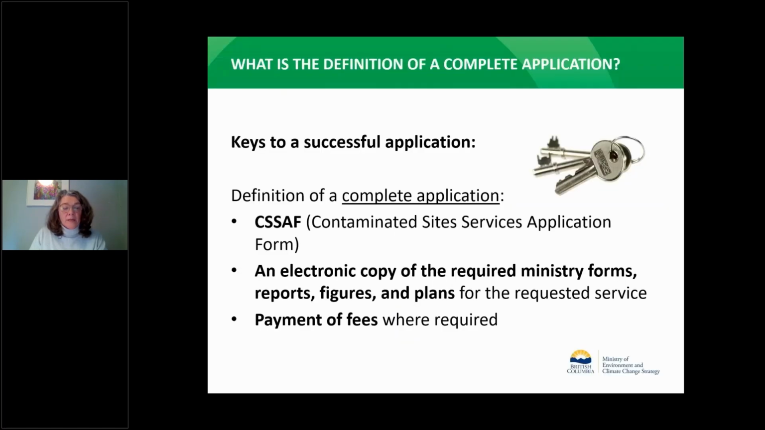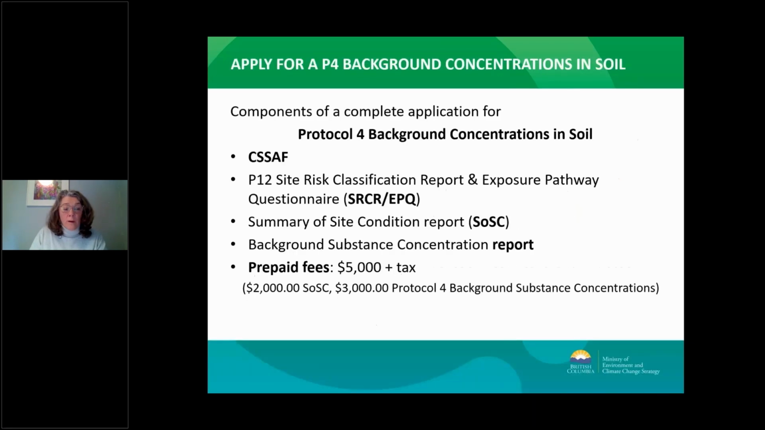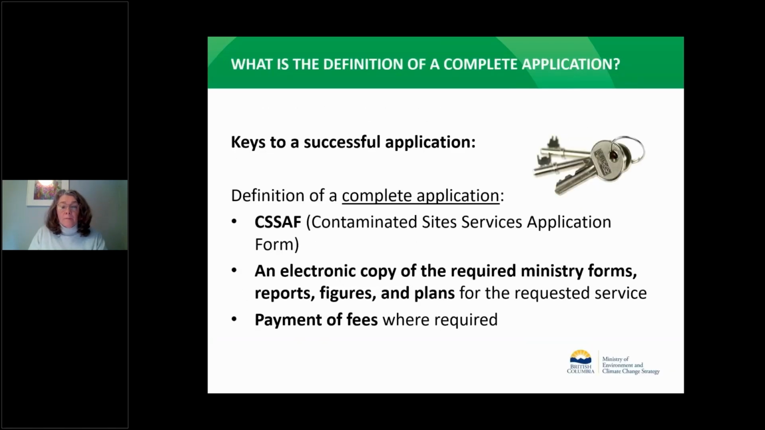By definition, an application to the Ministry for Contaminated Sites services is considered to be complete when the package includes a Contaminated Sites Services Application Form, CSSAF, an electronic copy of the requirements, the required Ministry forms, reports, figures, and plans in relation to the specific services, and fees for services before or after the service is provided. The application will not be successful if any of these elements are missing from the application.